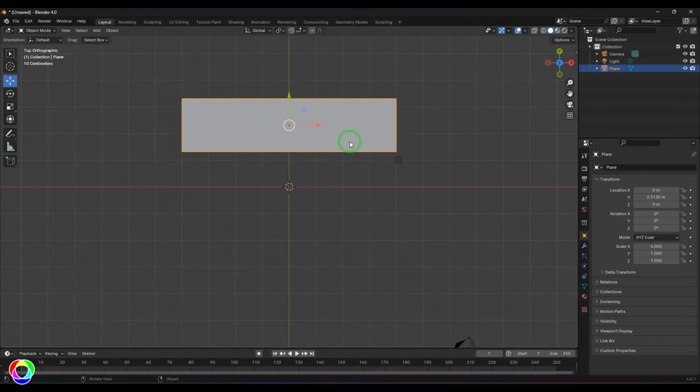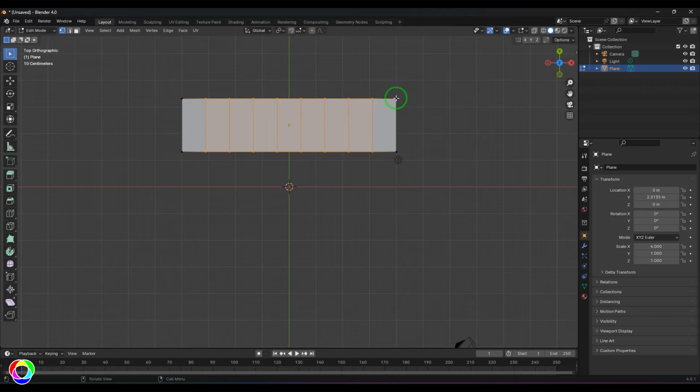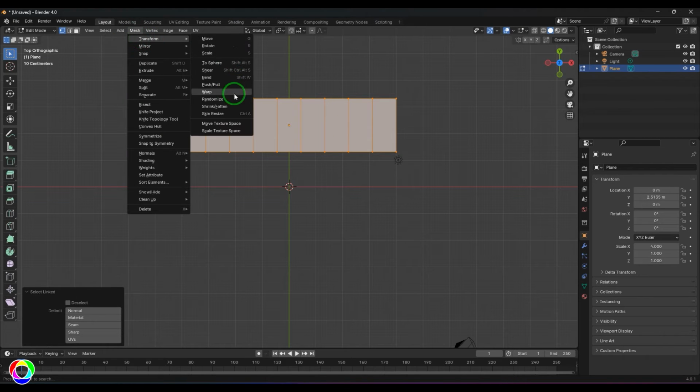So I've selected the plane here. I just press tab and I've got all the components here. I'm going to select all of them. Okay. So once I've selected them, I can go to the mesh transform and then choose VAR tool.